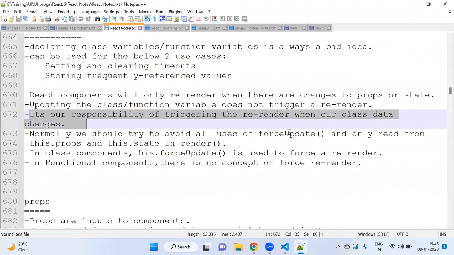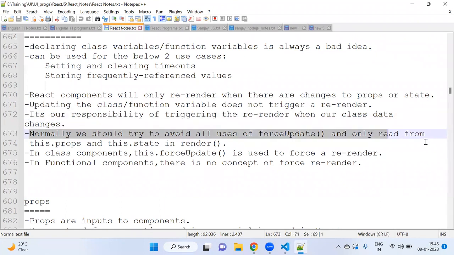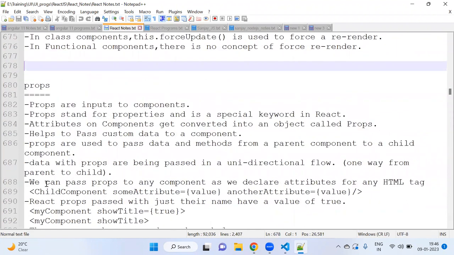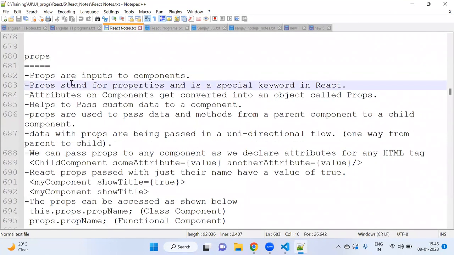Normally, we should try to avoid all uses of force update and only read from this.props or this.state in the render method. In class components, at least we have this.forceUpdate, which is used to force a re-render of a component. In functional components, there is no concept of force re-render. You have to use a state variable. We will discuss state later. Before state, I will start with props. What is props? Let's understand what is props.